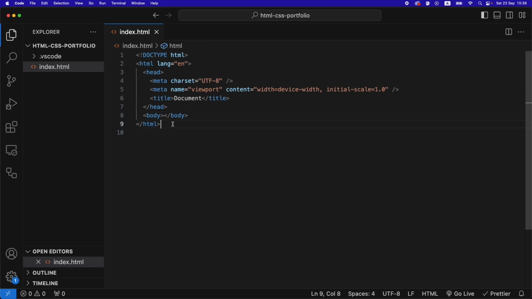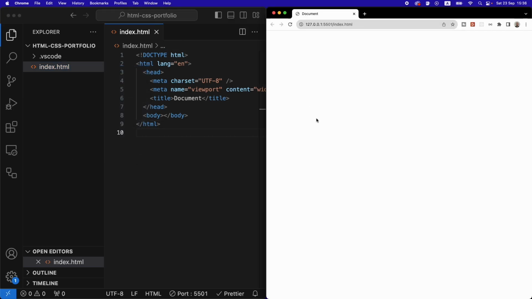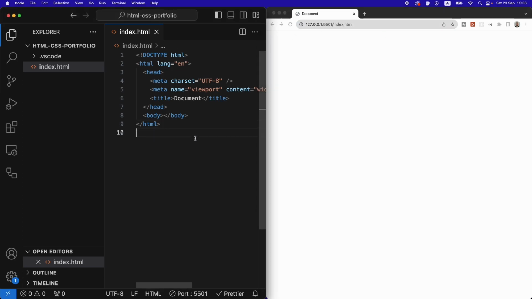And now, if I right-click on this file and I hit open with live server, we see that my browser has opened with my index.html file opened as well. So now if I hit save here, we see that the little refresh icon is refreshing because on every save, a live server is basically updating this website.